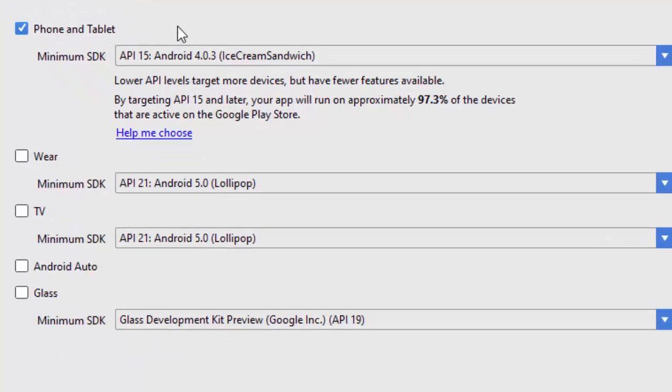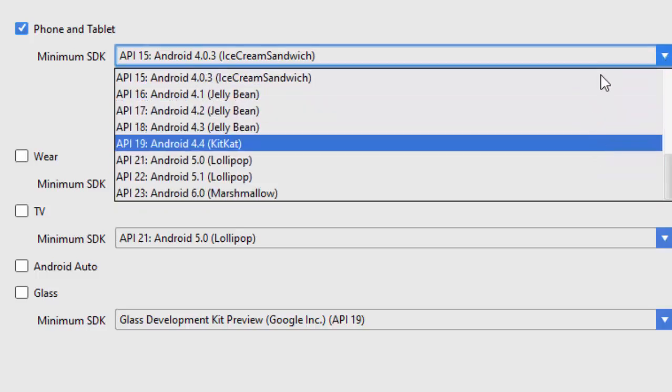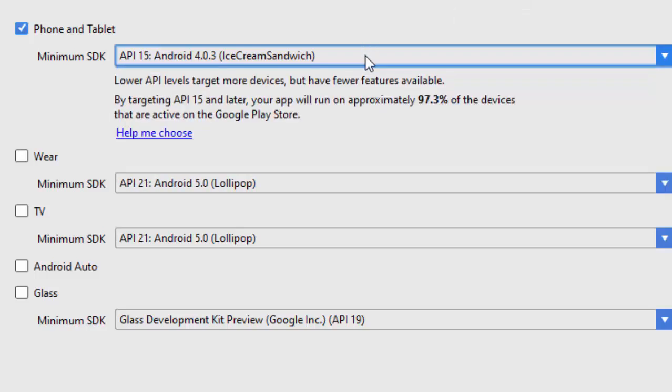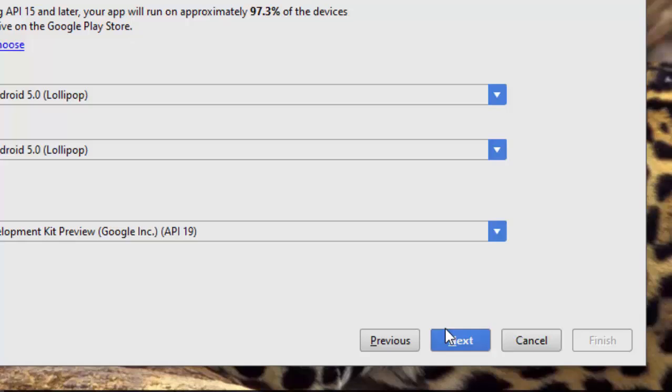This page will be left at default settings. Phone and tablet is selected. Minimum SDK. This is the minimum Android version that the app will target. You will see that the default in this case will work on 97.3% of devices. Leave the rest of the boxes unchecked and go to Next.